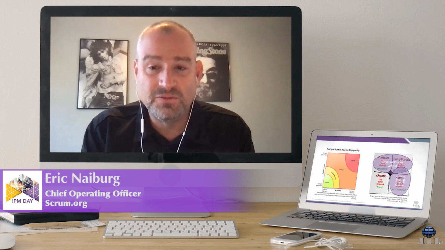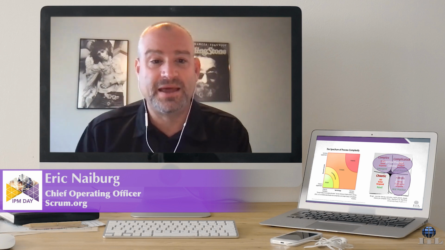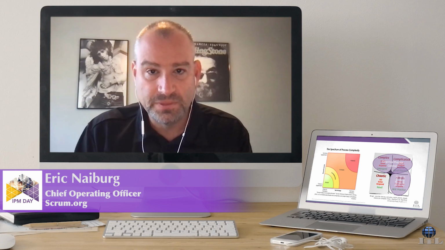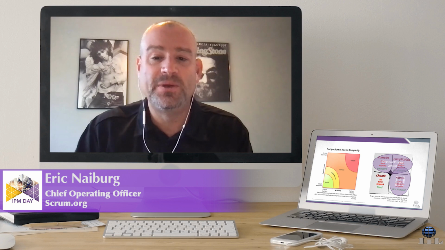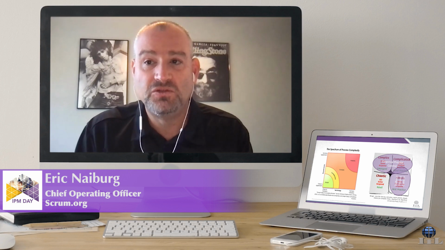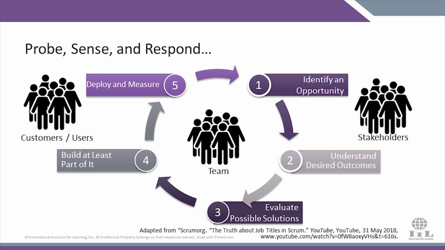When we have an idea of where we want to go, we want to set a goal, but we're constantly learning about that goal as we go. So we're constantly learning about how we want to change and how we want to evolve toward that goal as we move forward. Scrum being an empirical process, as I talked about, focuses in that complex and complicated environment. In Scrum, we probe, we sense, we respond.